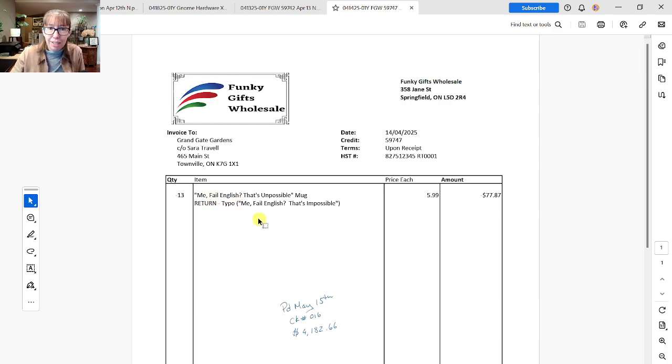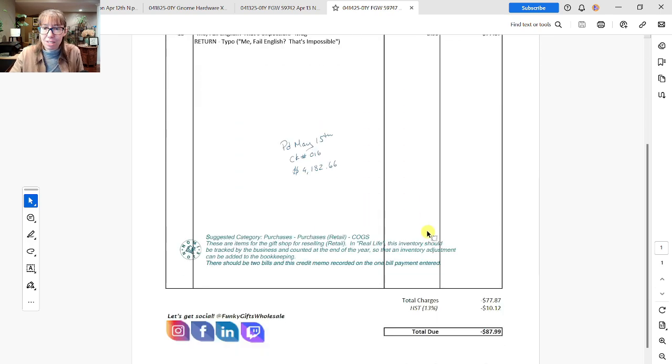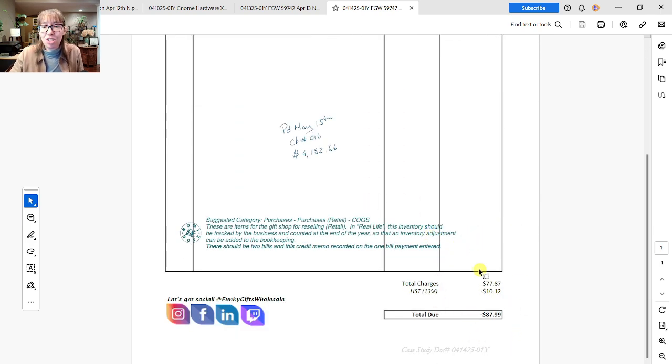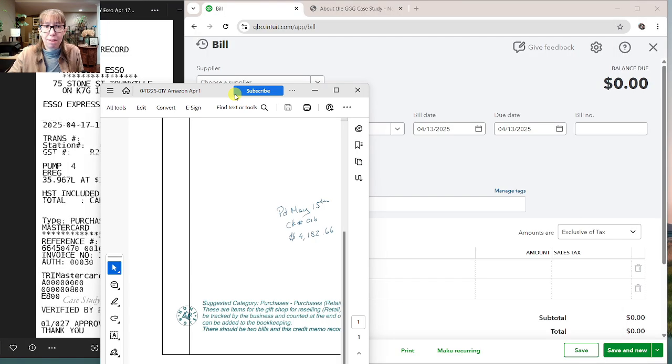a mug that says me fell English. That's impossible. And the typo on it was me fell English. That's impossible, which it's not funny at all. So she returned them because of the typo. And so this is not a bill. This is actually a credit memo.